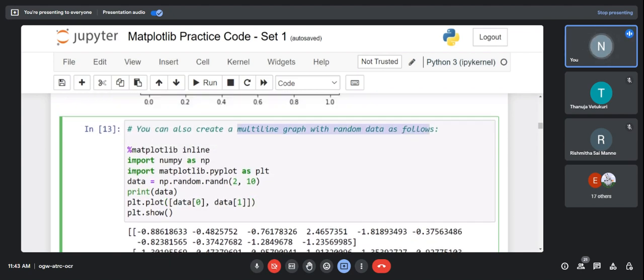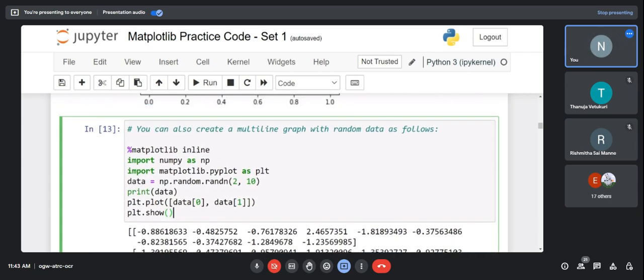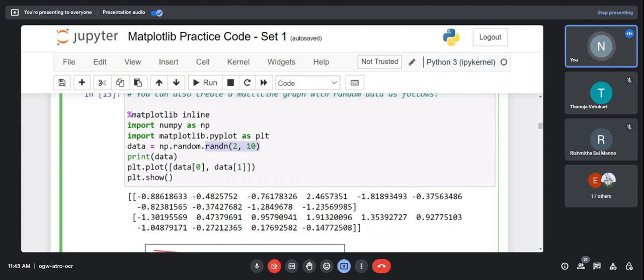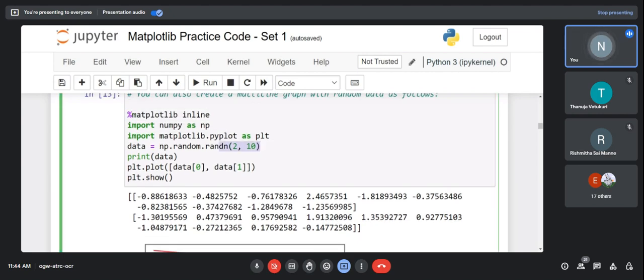So what does this multi-line graph actually mean, what is happening here? I'm taking random n numbers, 2 to 10, and then I'm printing the data. The data which I printed is something like this: 1 2 3 4 5 6 7 8 9 10. We have the assumption which we did, and the result which we got is something different. We assumed that randn(2, 10) means values between 2 to 10, but no, it's taking 2 as indices 0 and 1, and 10 means 10 values.